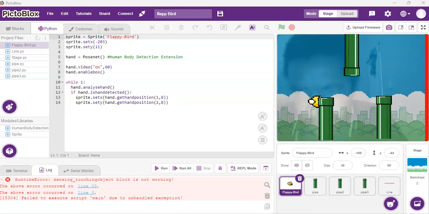So after that, we have our hand.video. So we want to turn our video on, and we need our transparency at 60%. Then we have our hand.enablebox. This box is going to be the one that is used to detect our hand gestures. So after that, we have forever or while true. We have hand.analyzehand. So we're telling it, while this is true, we want our hand to be analyzed.